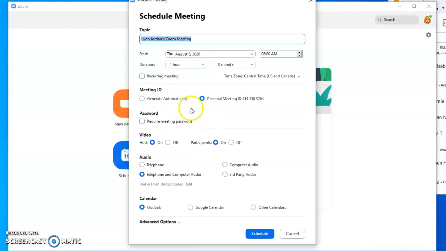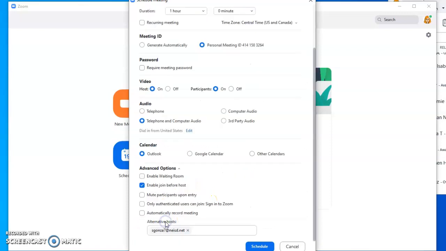So you go to click schedule and then adjust whichever of the radio buttons are appropriate. And then if you click advanced options down at the bottom, you see that you can add alternative hosts. You just do this by typing the person's entire email address. Now it doesn't know our address book. So before you start this, you're going to need to know the email address that you're going to type.